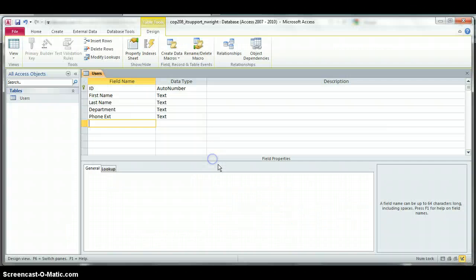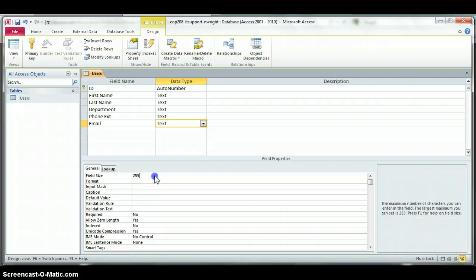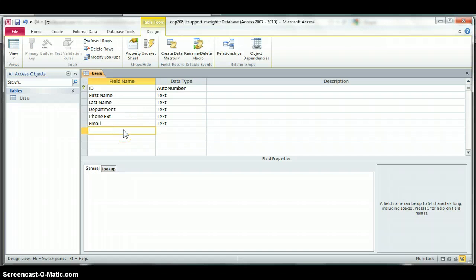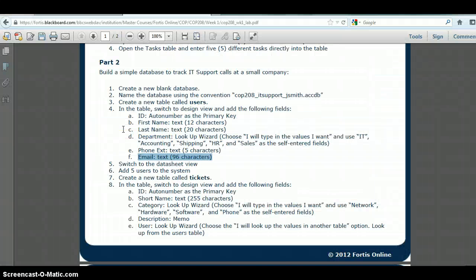Finally, we do email. It wants to be text, and this one they want is 96 characters because people can have a really long email address at times. And that's it. Those are all the fields that we need on our table for this time around.